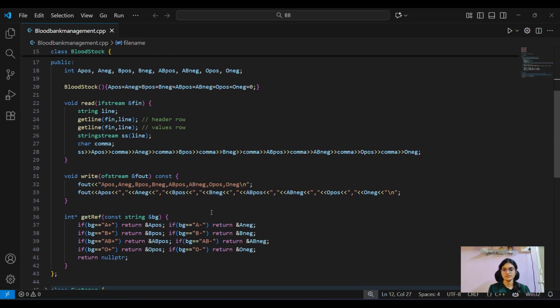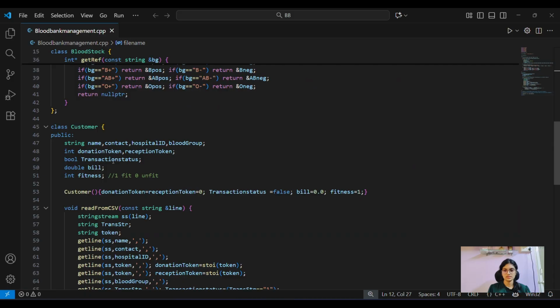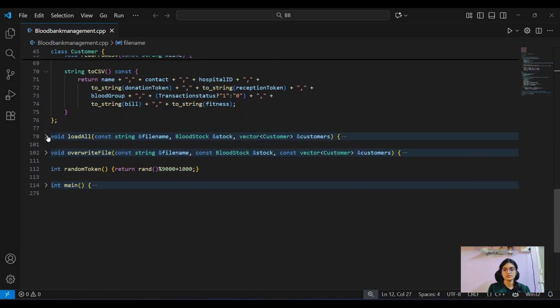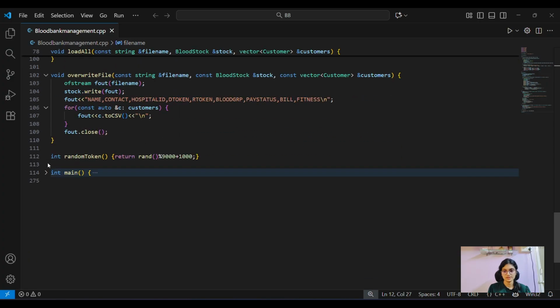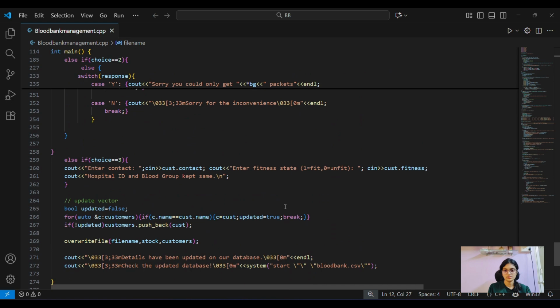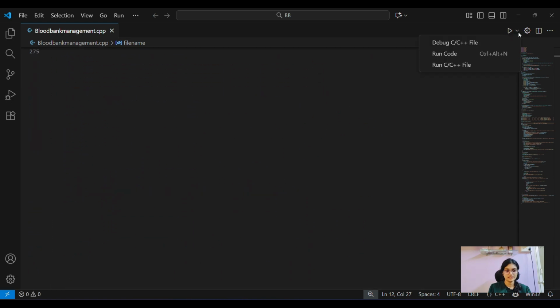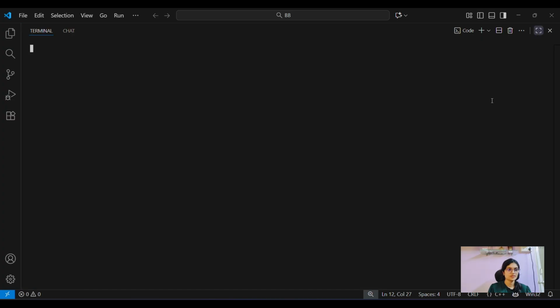So this is our final code. These are the header files. This is class bloodstock. Then comes class customer as well. The load all function, override function, and the int main function. Now I will be running the code, and let's see what the output is. It may take a while to run the code because the code is quite lengthy.